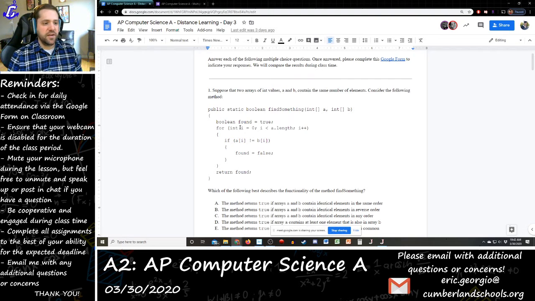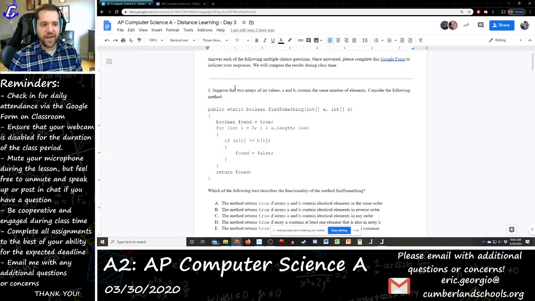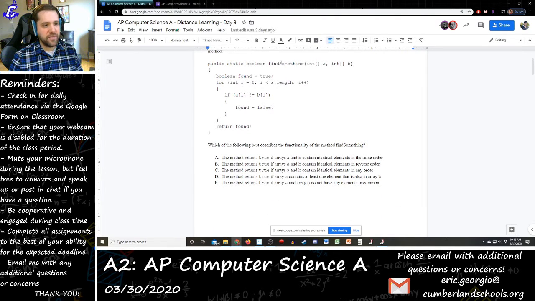Looking at this first question here, this is definitely talking about arrays. It says, suppose that 2 arrays of int values A and B contain the same number of elements. Consider this method right here. It's called find something, and you pass in two arrays. It has this value called found, which starts out as true.